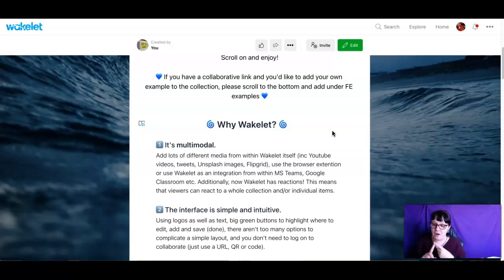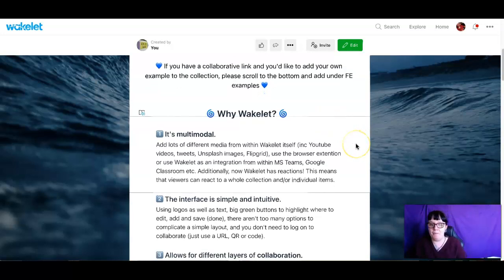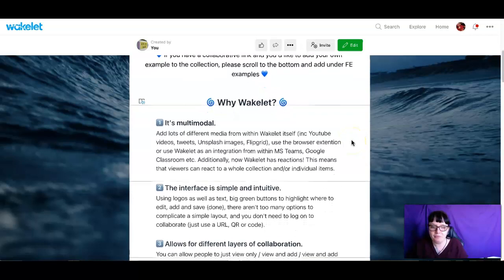You just use a URL, a QR, or a code, which is brilliant. If you're going to use this with your learners, they don't need to log on or anything. They just need a URL or a code or a QR. You've got lots of different options there for them to collaborate.